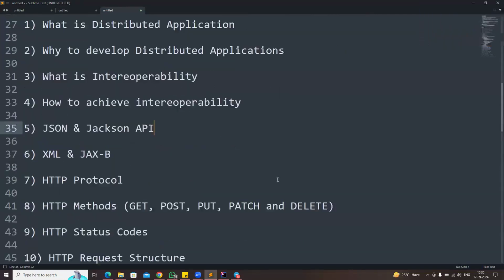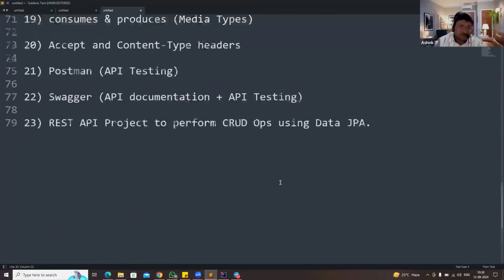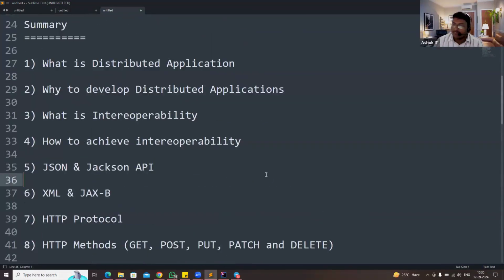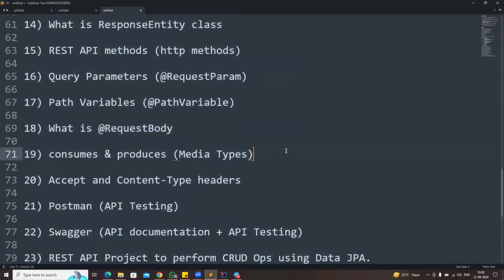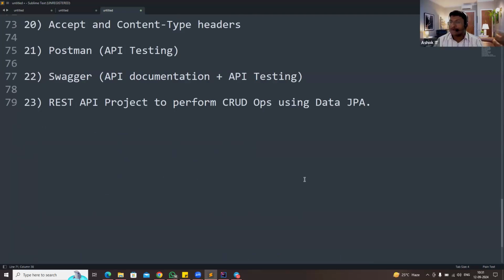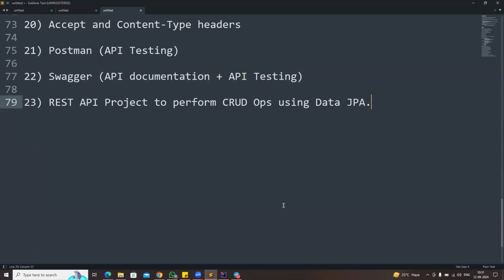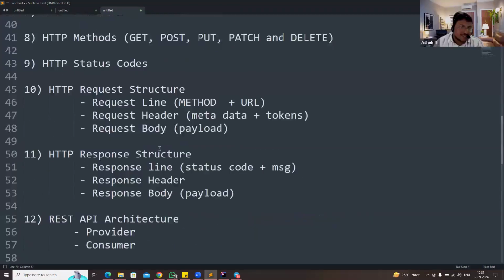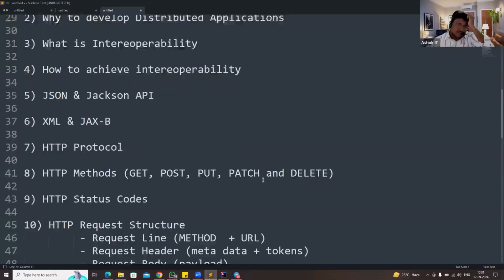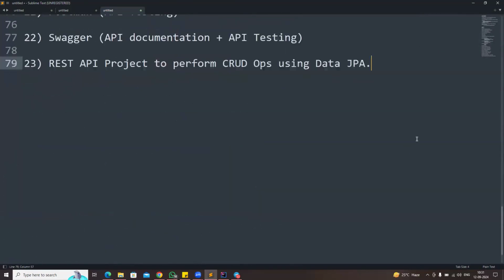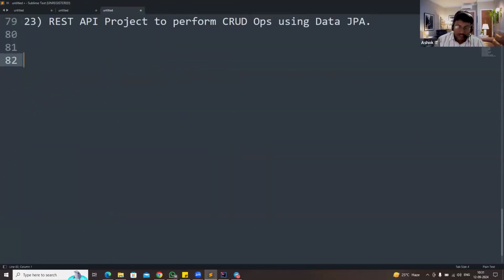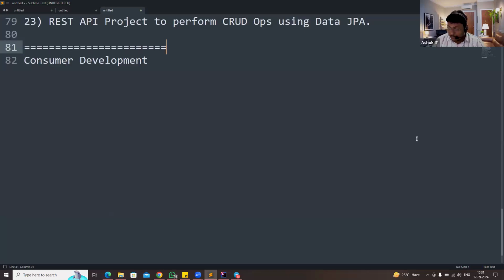So here, I have given the summary of the classes, whatever we have learnt in 1 week. You need to feel very grateful because within 1 week, you learnt a lot of content. That is very important in order to develop projects in real time. So REST API project to perform the CRUD operation, all these topics we discussed in order to develop the provider. Once the provider development is completed, now we need to start our consumer development.